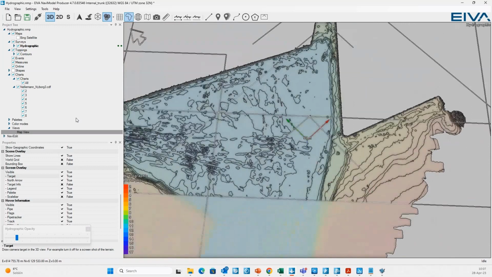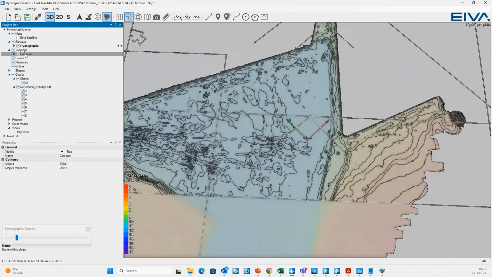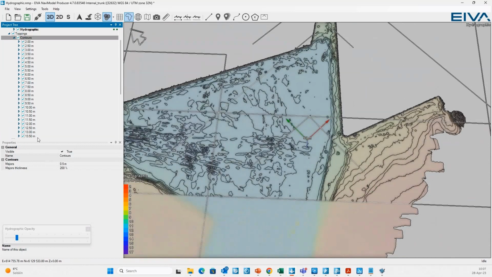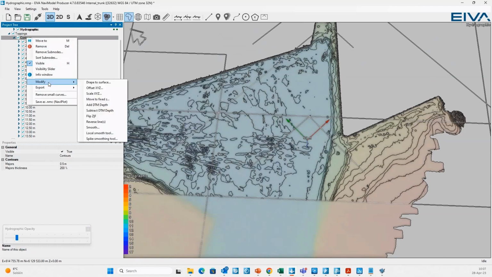Now, I have the contours under toppings in the project tree. So I can explode, and then I can see all the main node for the contours, but don't explode those because there's really a tremendous amount of curves underneath here that might more or less kill Navimodel. So instead, I will right-click on the contours, and I want to smooth them. Right-click and then modify smooth.